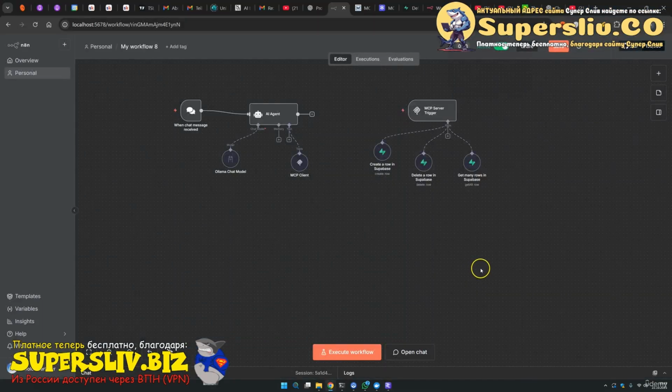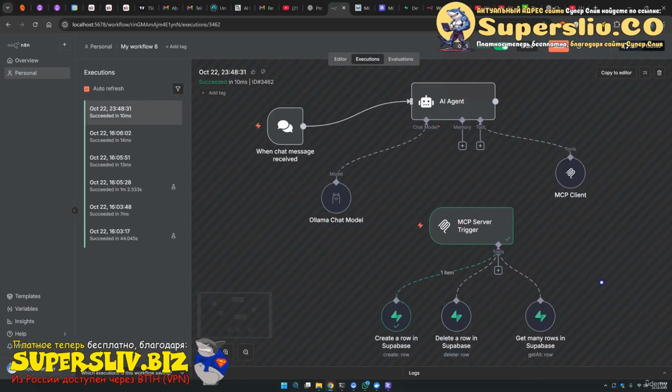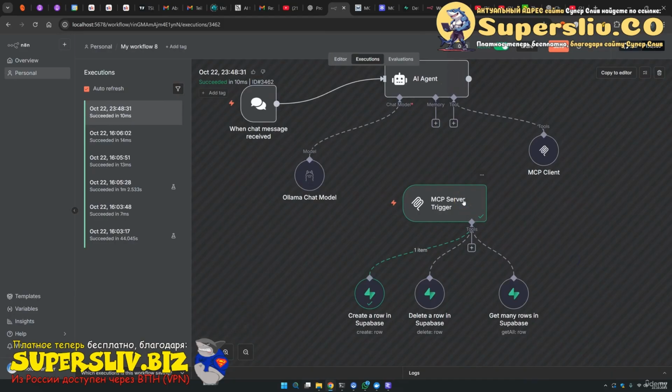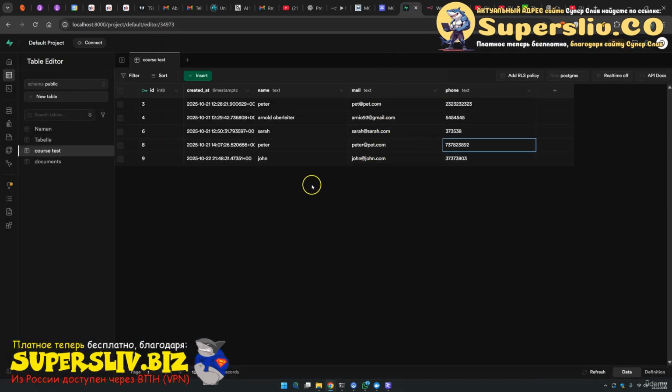If I come into NAN right now, I can come on executions. In executions you see that we have triggered this MCP server, and the server was smart enough to decide that we need to use create a row in Supabase. And if I press on this, you can see that we have indeed the ID 9 created at this timestamp. The name is John, the mail is this, the phone is that. And if we come into our Supabase, boom, there you see it. Everything is included just like you would expect it.